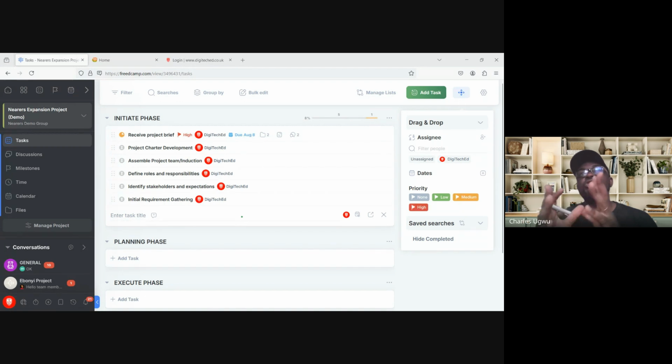Then we have Microsoft Teams. There is a way you can use it to manage a project, not just for video conferencing. You can use it to manage a project very well because it's quite integrated with a lot of features. So this is what Freedcamp is. If you are wondering what Freedcamp is, like I said, it is a collaborative tool in project management.